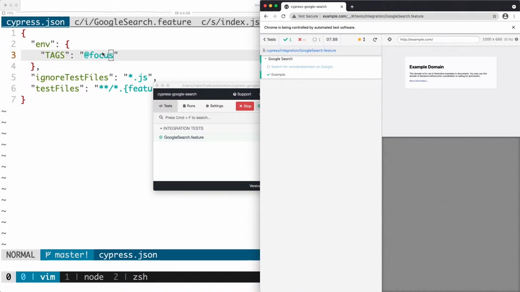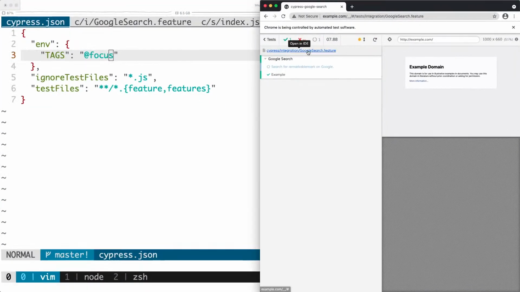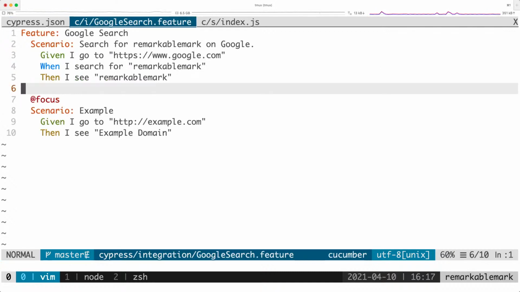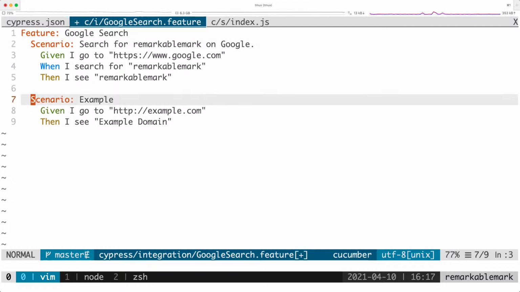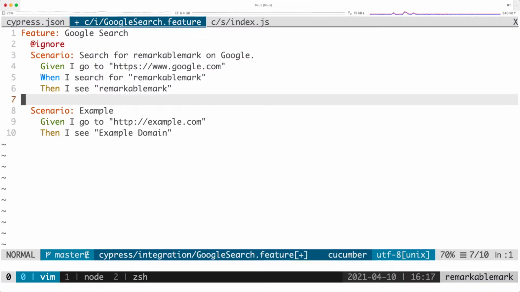Sweet. Okay, so you'll notice that it skipped the Google search feature, but it did run the example one. And the thing that does break is if you want to skip a test. So for example, if a scenario is work in progress and you want to skip it, then you can do an @skip or @ignore or @wip. So let's just use ignore here just to follow their README.